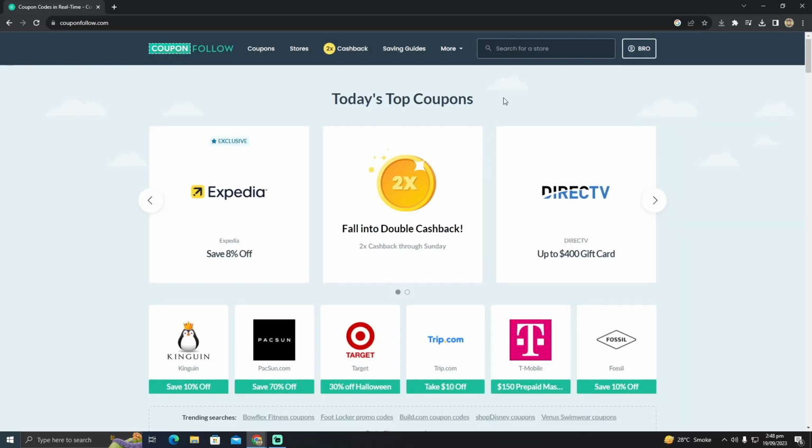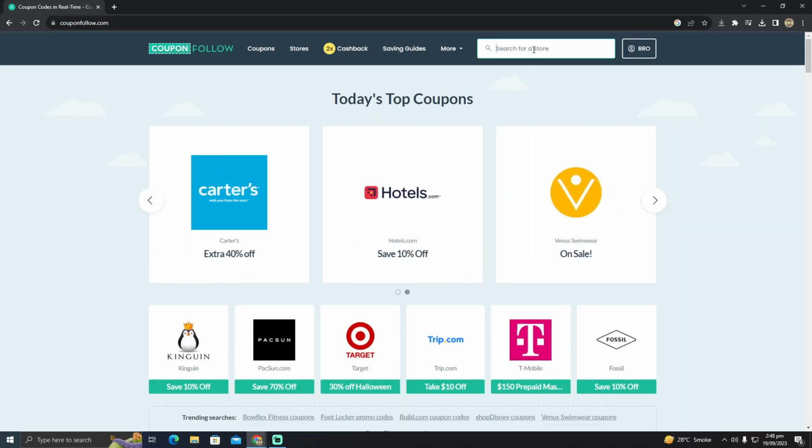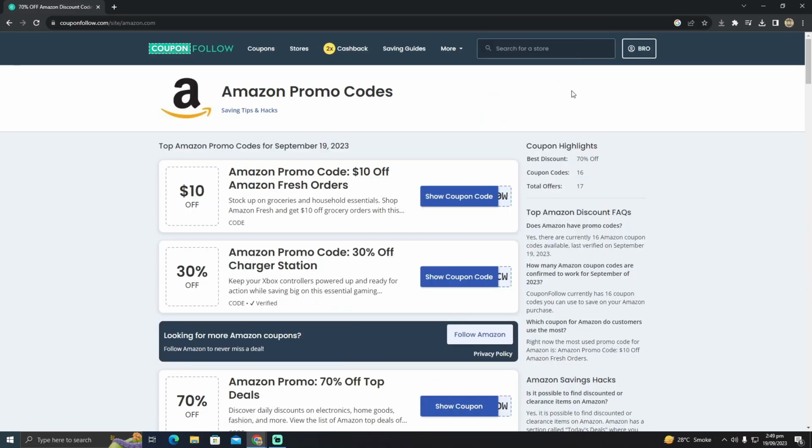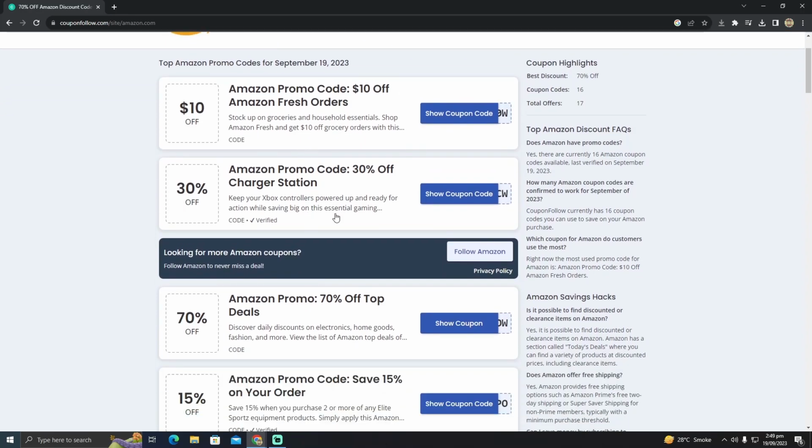After that, you just have to type in Amazon. After typing Amazon, you can see all of the Amazon stores. I'm just going to go to Amazon.com. And here you can see these are the coupons. You just have to click on this show coupon and it will give us Amazon promo 70% off top deals.